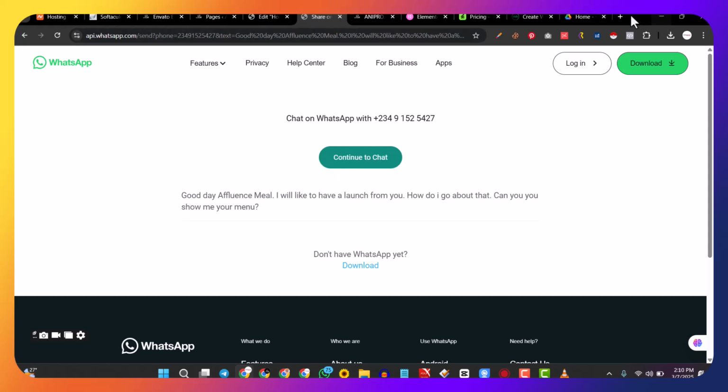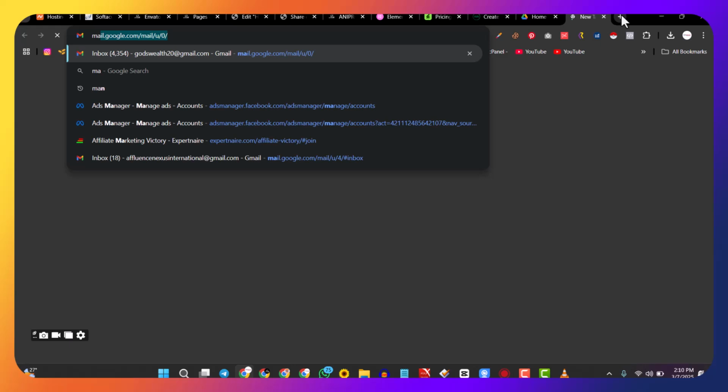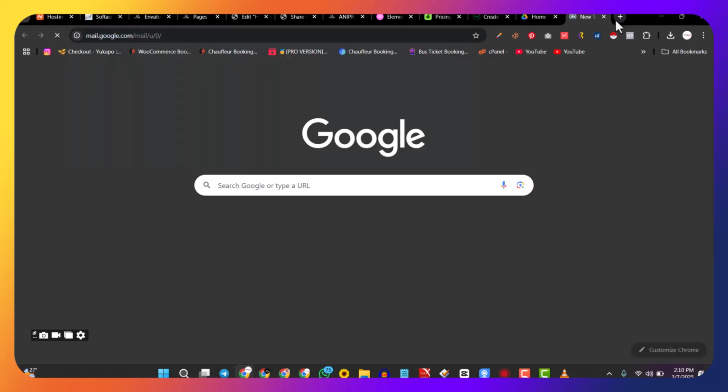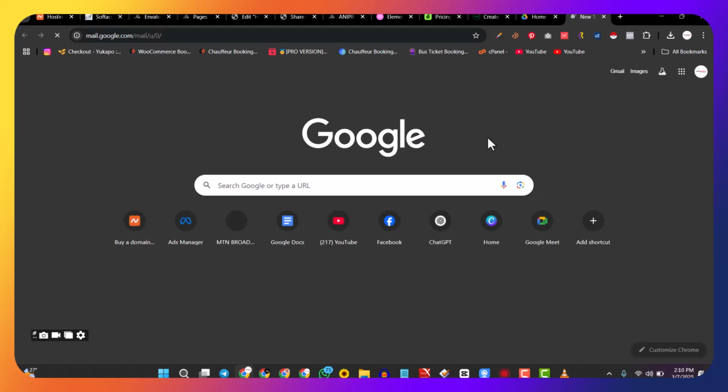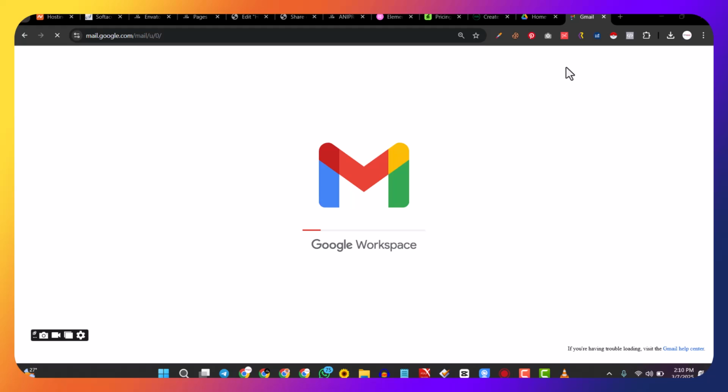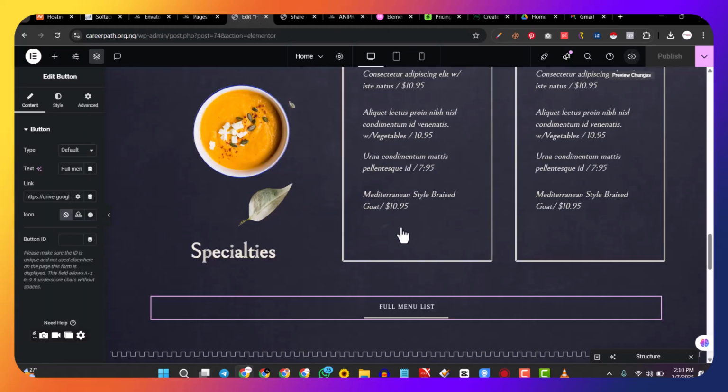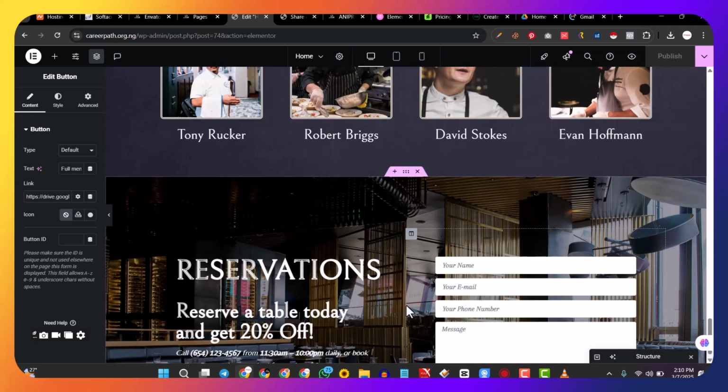So let's go and check our mail, if that information was sent to our mail. It's as simple as that. Okay, the mail is loading now. The mail is loading now. So did you get that now? So we have this. So you can edit anything. If you want to add more section, you can.